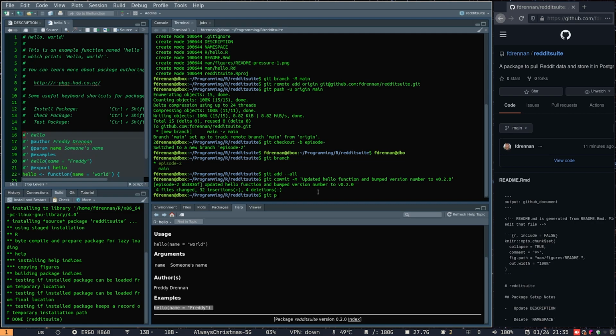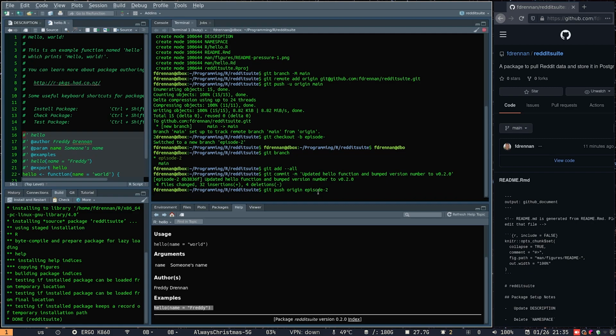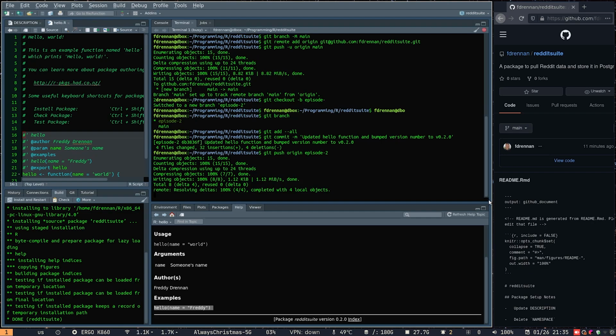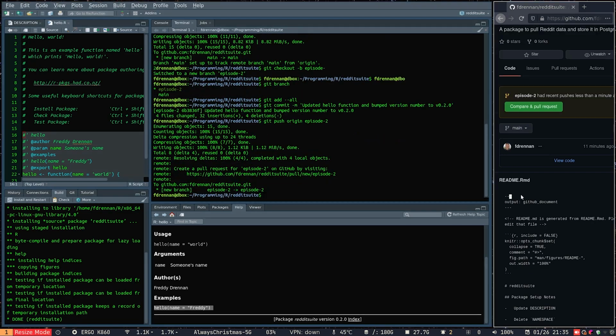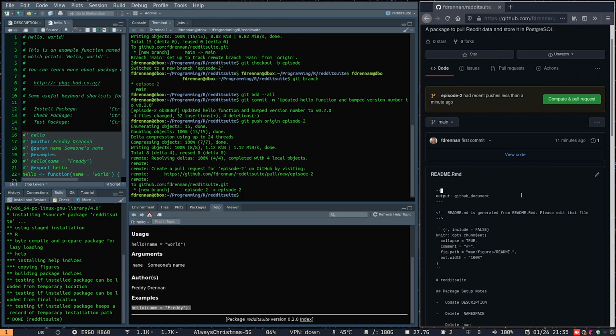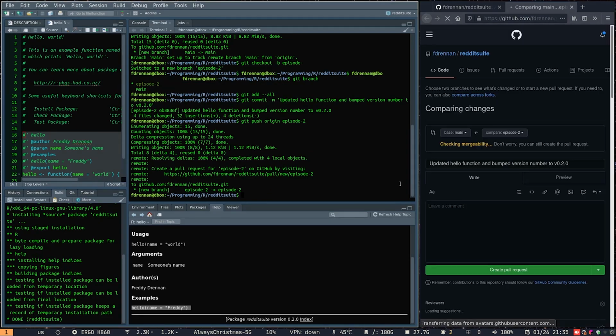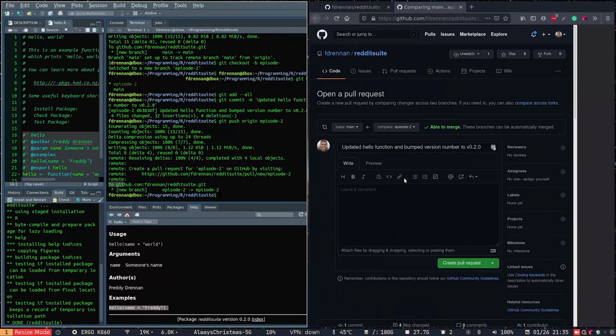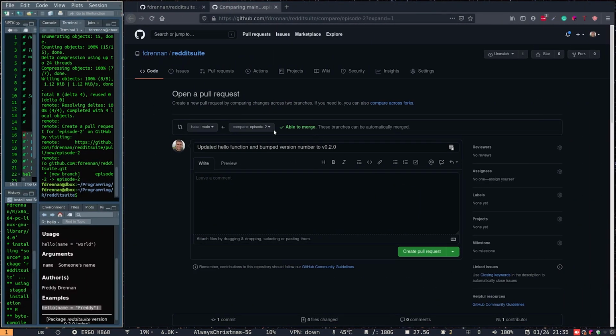Now we're going to actually update our branch on GitHub. So we're going to write git push origin, and then this was called episode 2. And it's going to give us a link here. This link right here, if we click on it, it's going to take us to GitHub and open up our pull request.